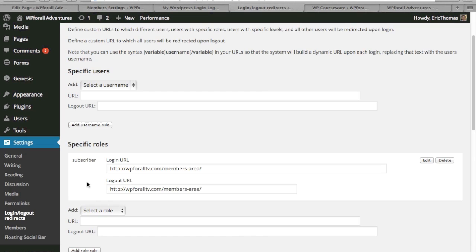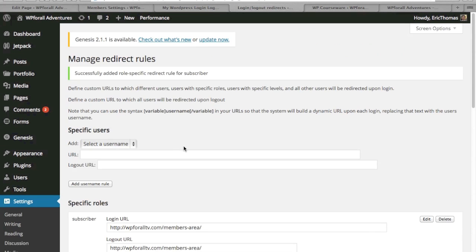The second part, the logout, is entirely up to you. They can be logged out to anywhere, the home page, whatever you really want, because chances are the only one that really matters is the login URL. We just wanted it to go to that members area page that we just made, because that was restricted content. Now once they log in, they'll gain access to it.